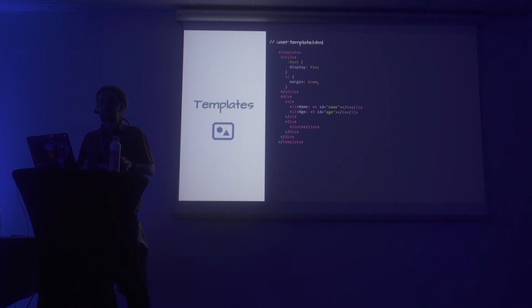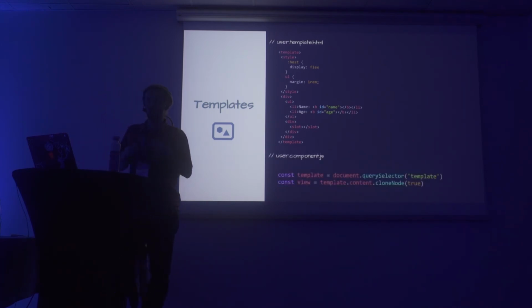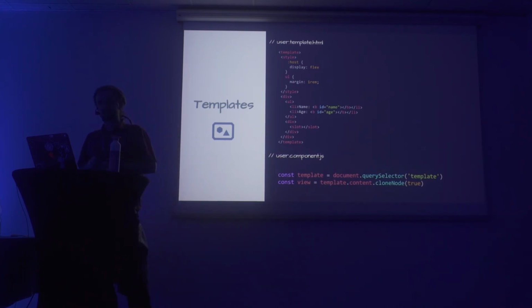Templates is just the new HTML tag template, which is inert. What I mean by that is the browser isn't parsing this content, but you can imperatively instantiate and parse this template during the runtime of your app.